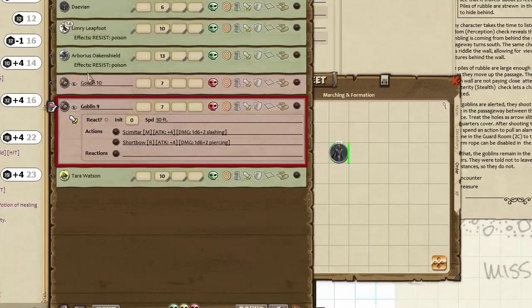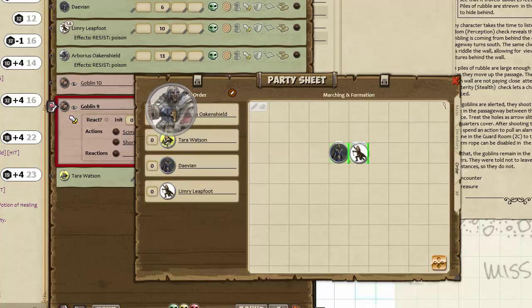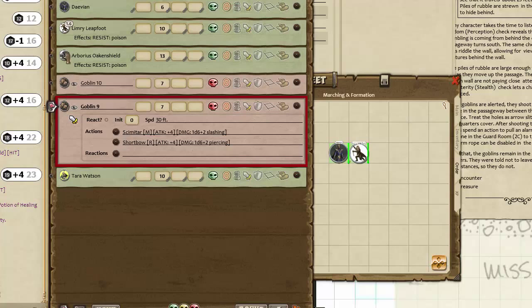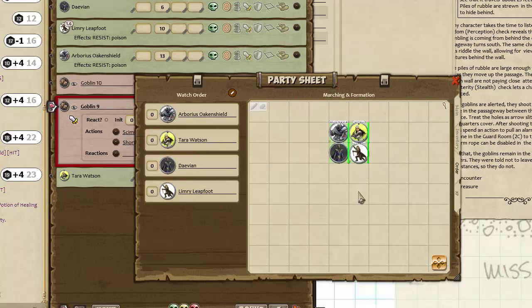sure you drag their tokens in from the combat tracker, because you could drag this token in and that won't be linked to anything. You always want to drag from the combat tracker so that this represents the entry on the combat tracker. I like to do this a lot when I'm doing Theater of the Mind, is use this.